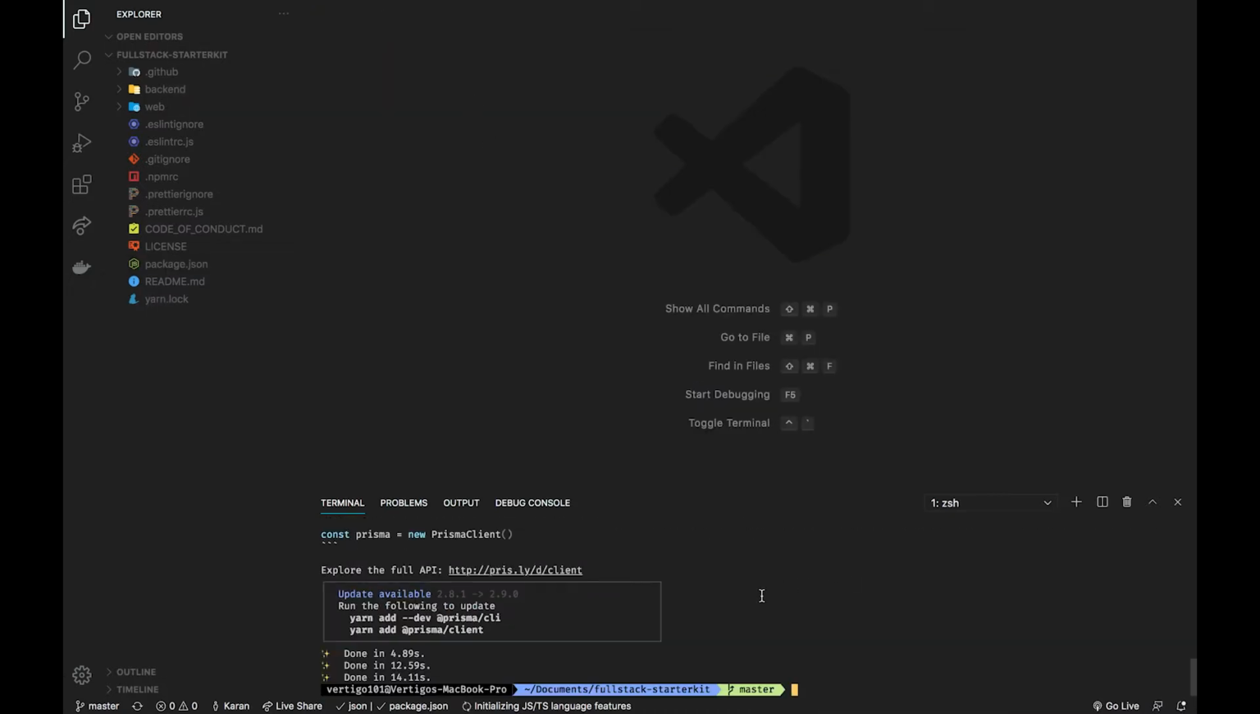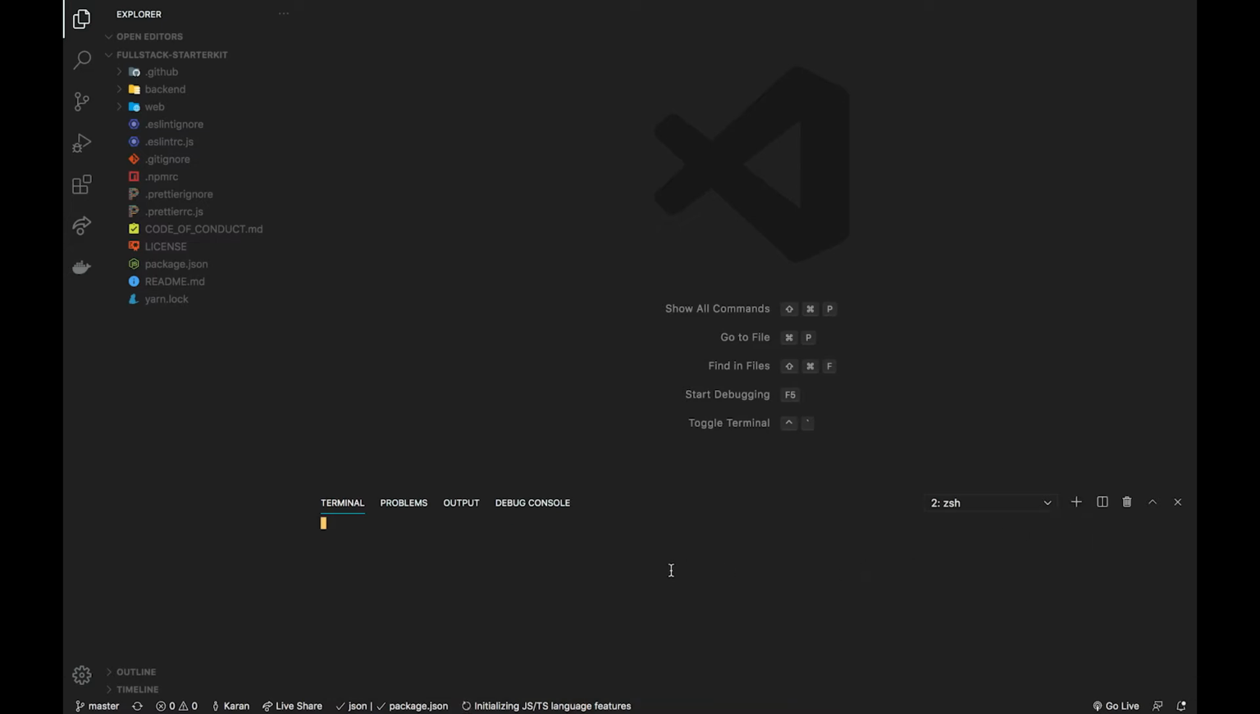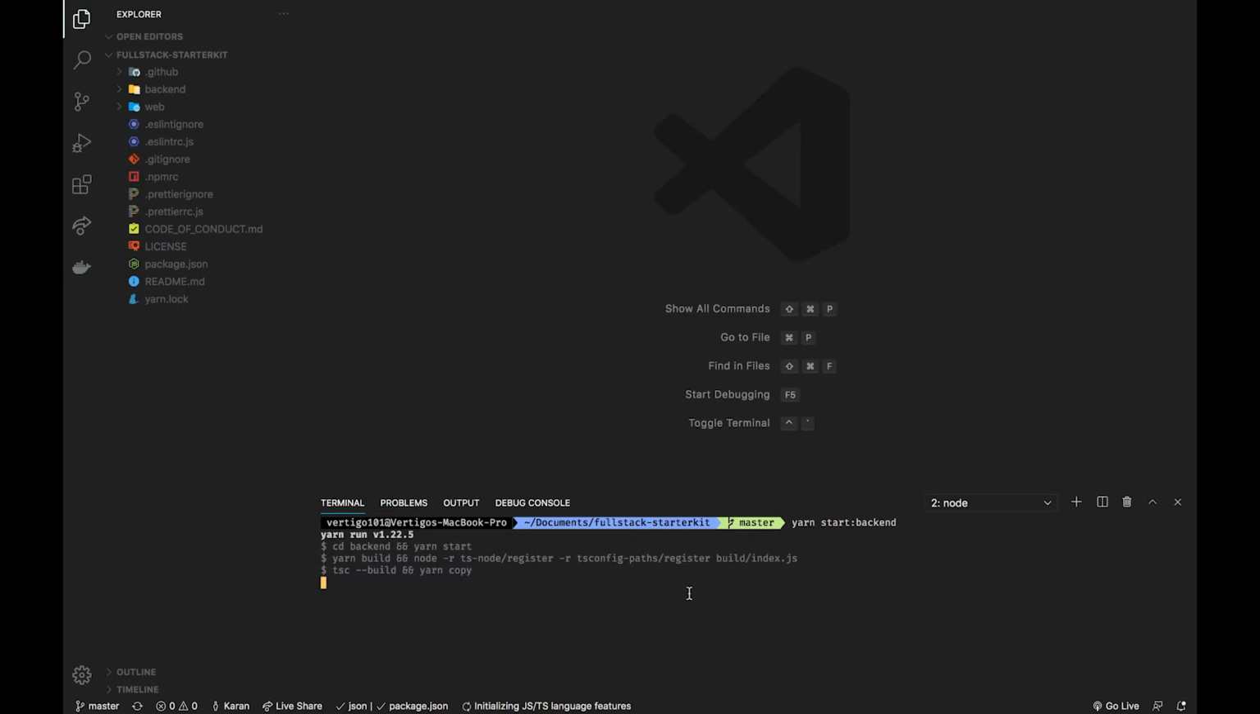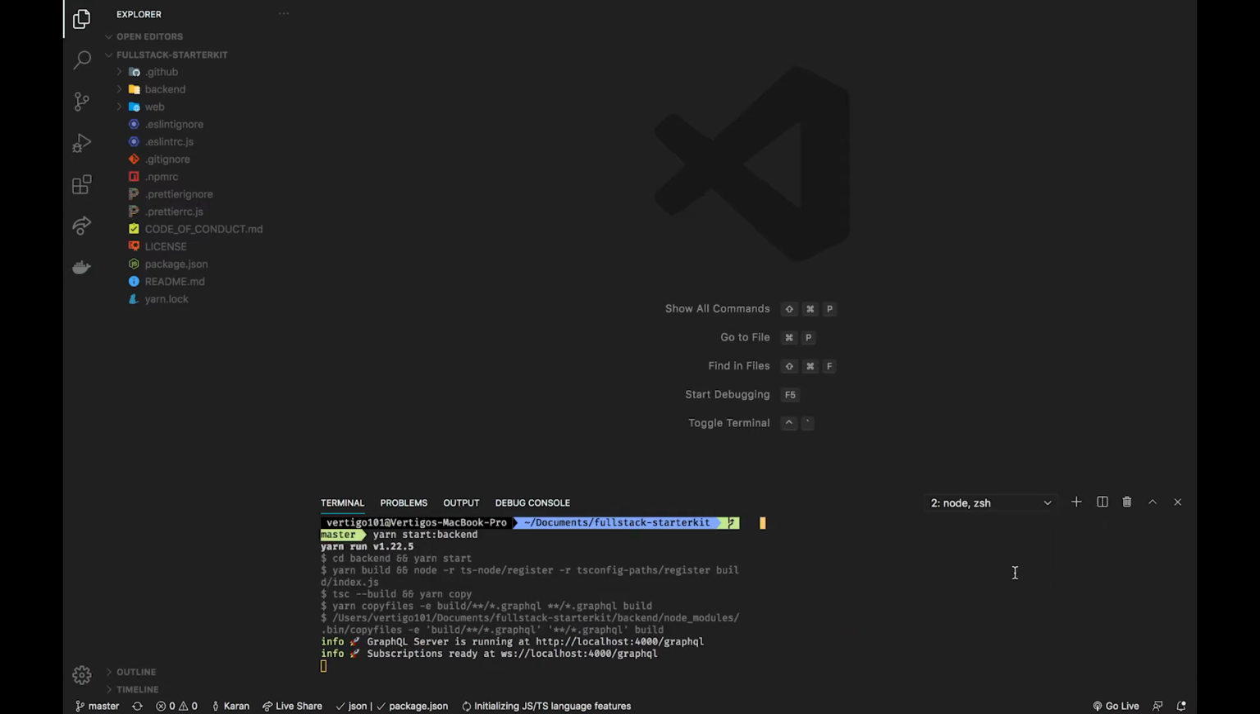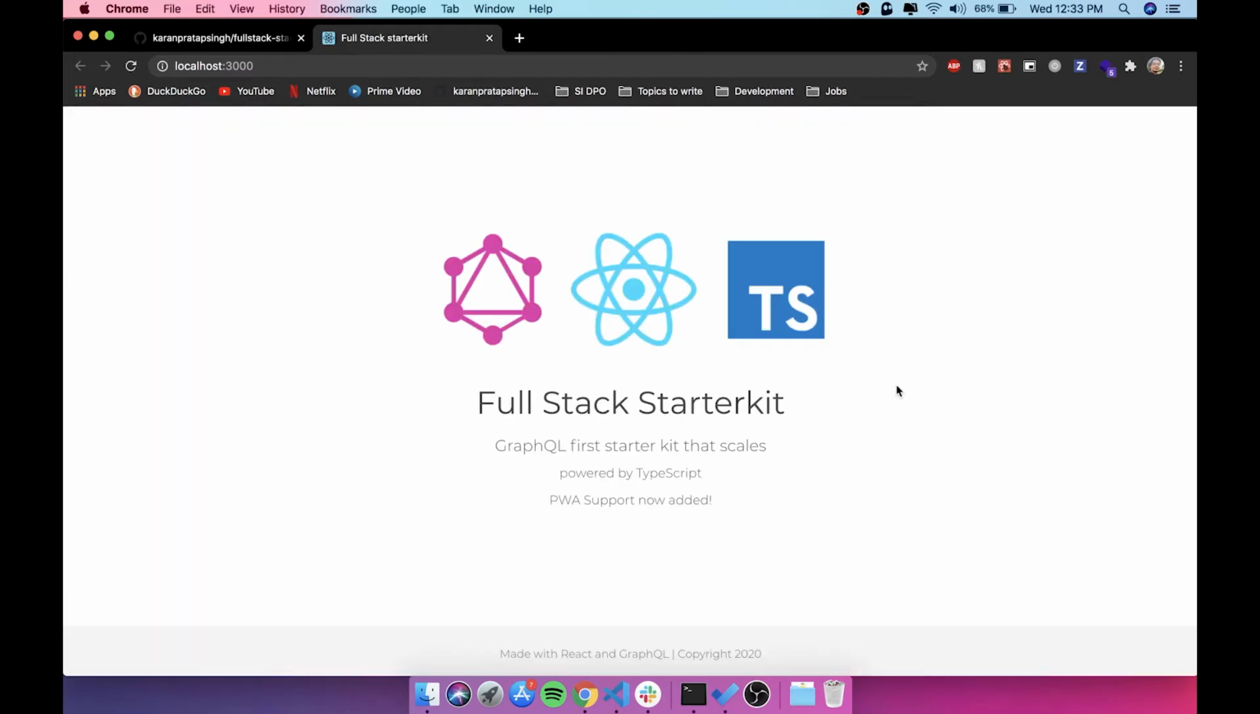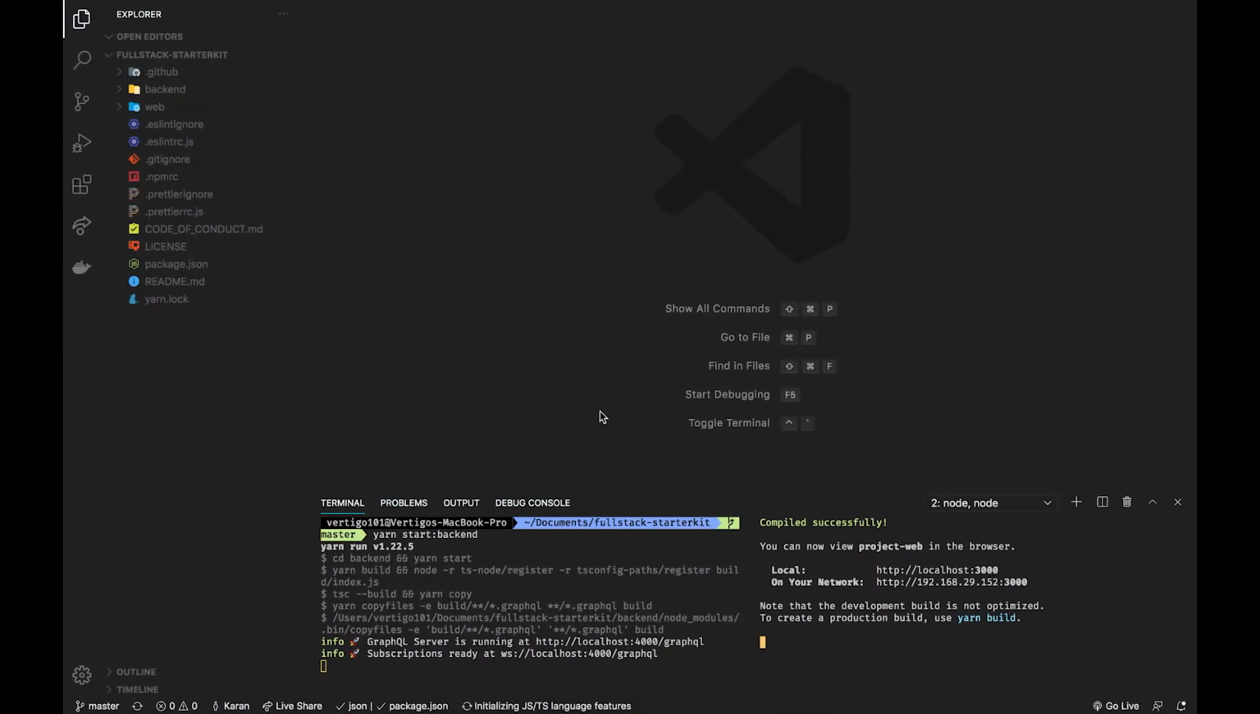Let's start the backend. I'm going to open a new terminal and do yarn start backend. Awesome, the backend is up, and now let's start our front end as well. I'm going to do yarn start web. Great, hopefully this should get you started, and now let's check out the code. I'm going to close this.